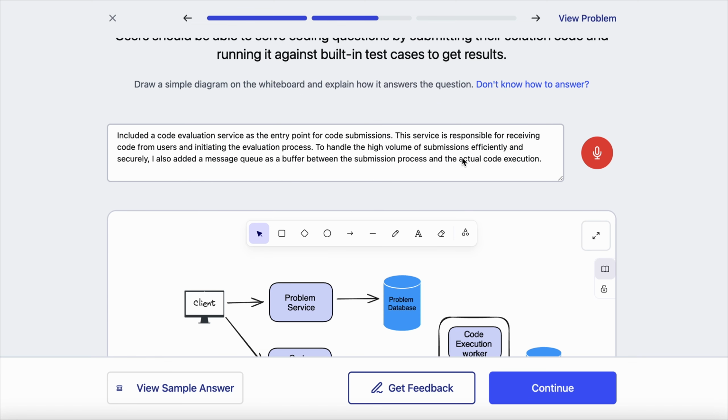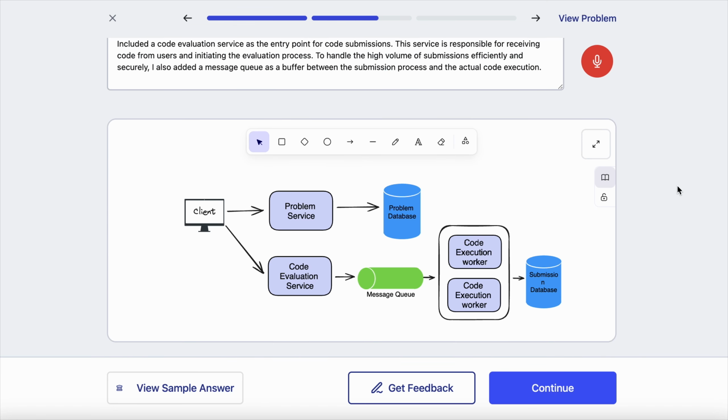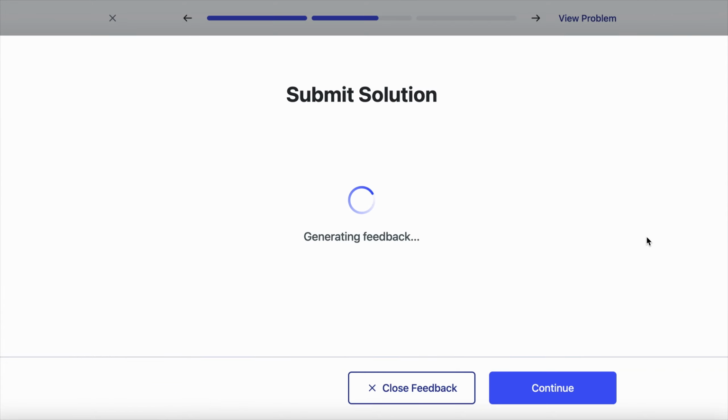All right. So I just quickly typed out some of the things that we touched on. Again, in an actual interview, you would say that alongside writing this out, but this is the best way to do it within the platform so you can get instant feedback on your own. So we'll submit our feedback and let's see what it has to say.